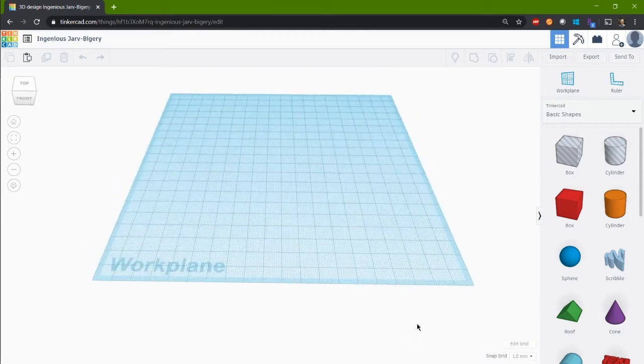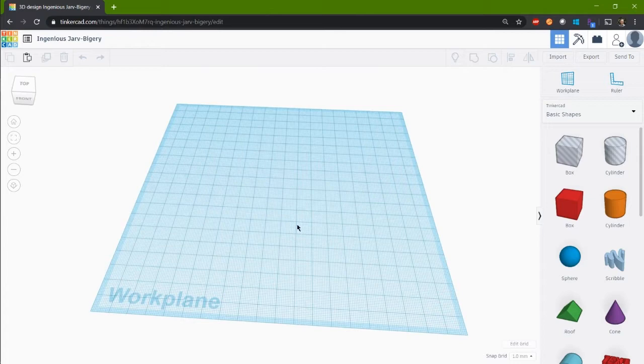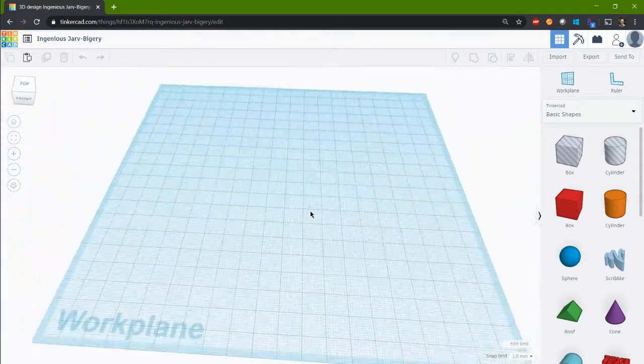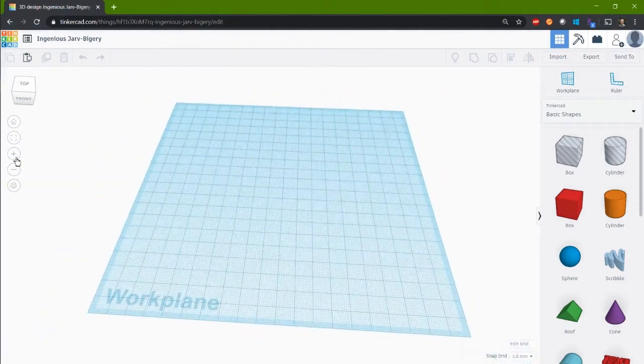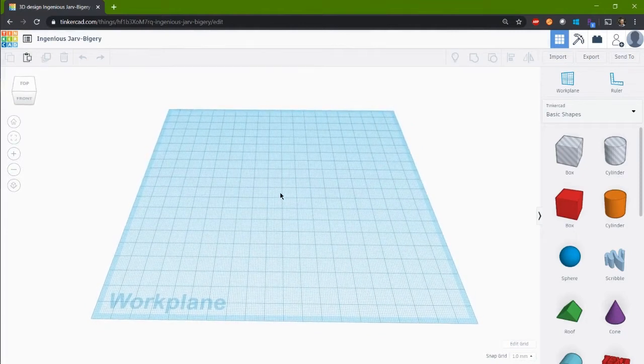For now, we're going to view the entire workspace. If you'd like to zoom in and out, you can use the scroll wheel or the plus and minus button if you don't have a mouse. And it's really important to get used to these navigation skills because we'll need to navigate and move the workspace around quite a bit while we're working with our models.